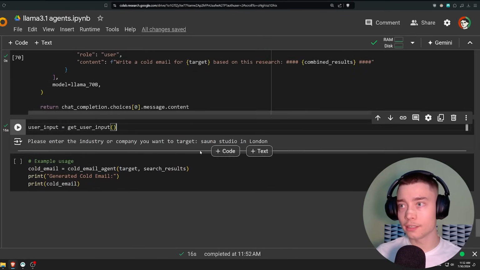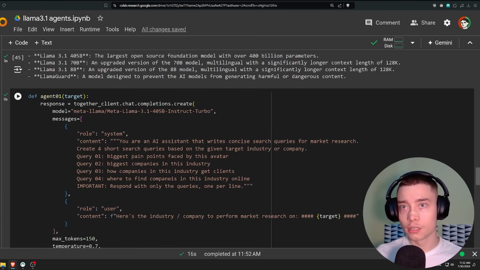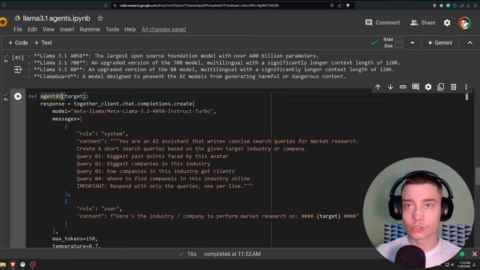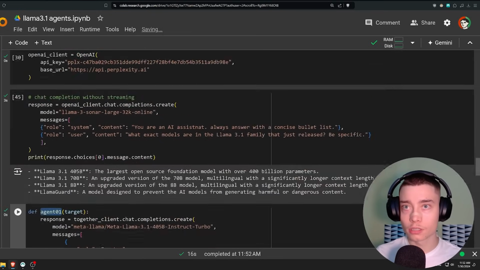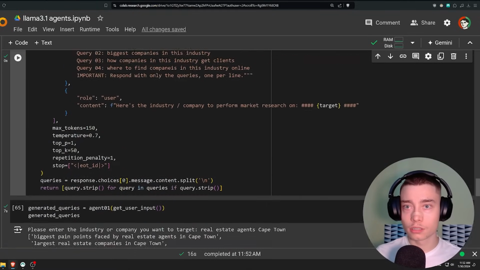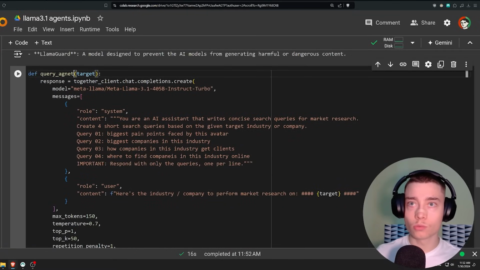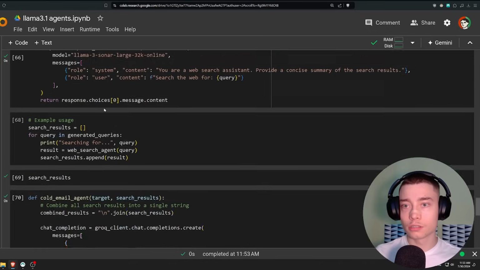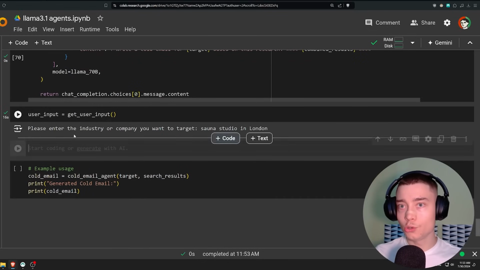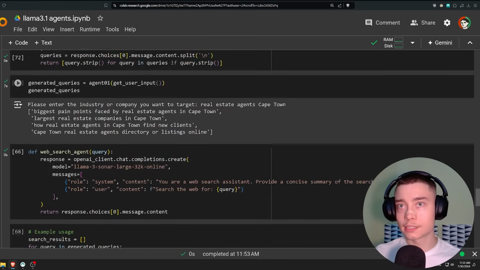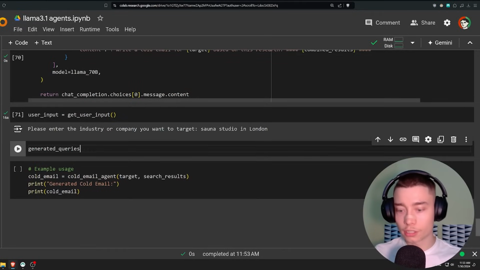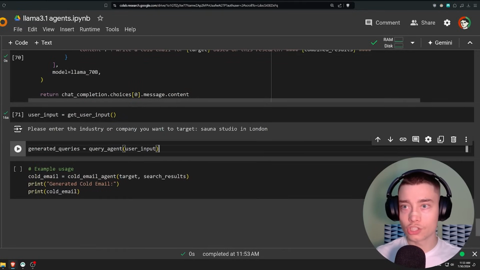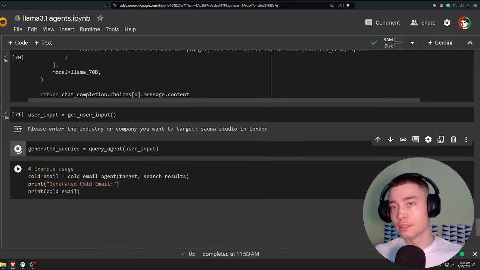Then we again need to call our agent 01, which is going to be whatever. Probably rename this to query agent. Let's rename that. New code cell, and then we save this. What did we use to save? The generated queries, yeah. Generated queries equals query agent user input. Nice.